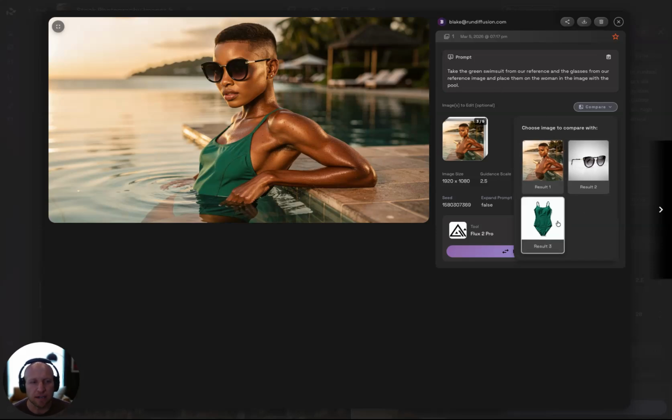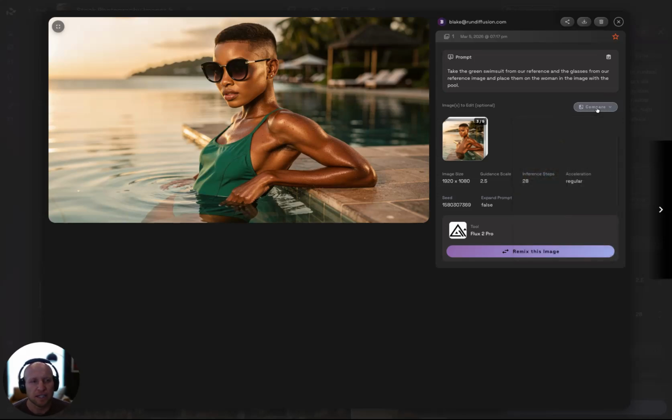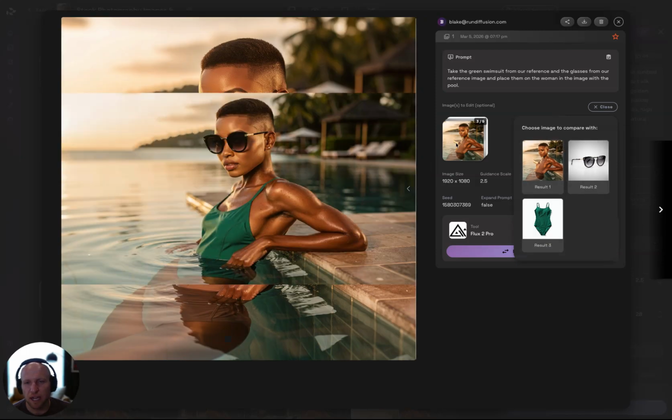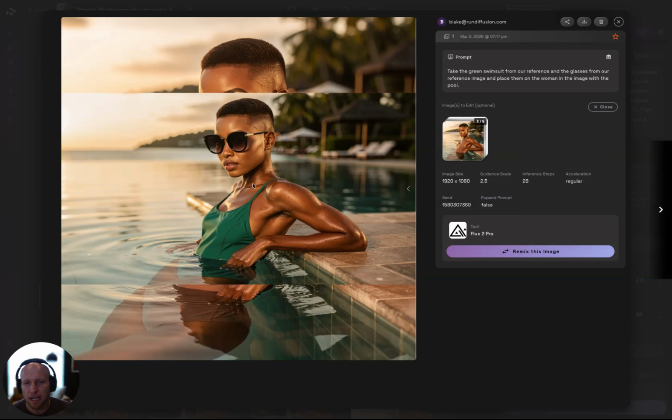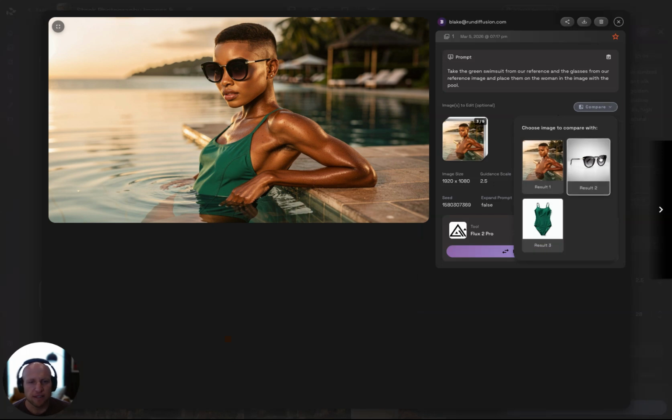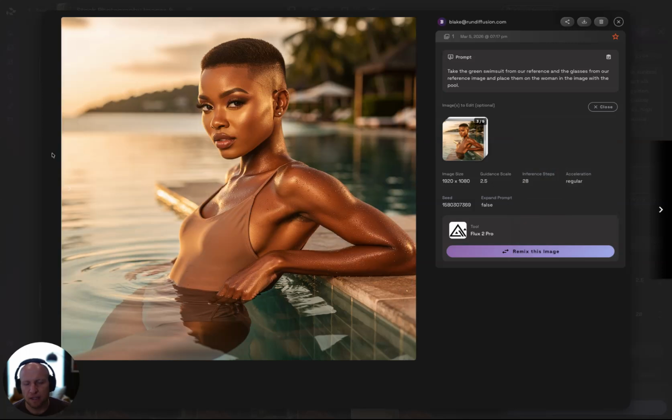So you can see here where I'm taking my reference image right here with the green swimsuit and the glasses, and I want to apply them to the model. And you can see where I did that here. I changed the aspect ratio from square to 16:9, and you can see it's applied the clothing items, the glasses and the swimsuit to our model here. One thing that I didn't like as much though is how it didn't make the swimsuit as form-fitting. It looks a little bit sloppy.